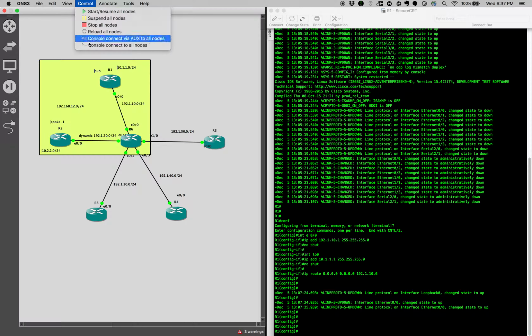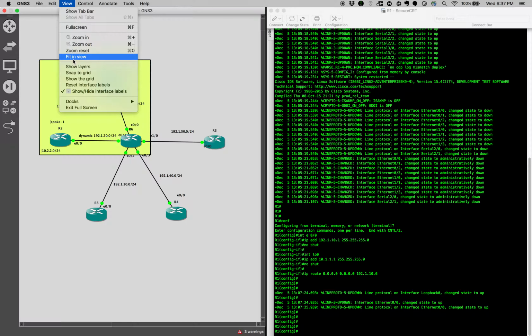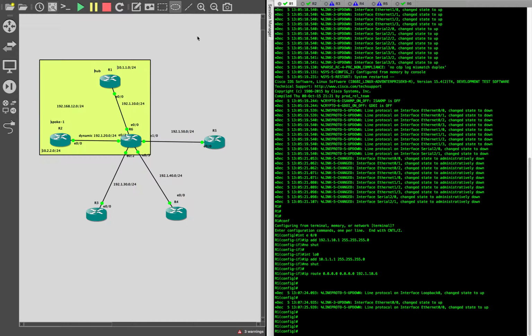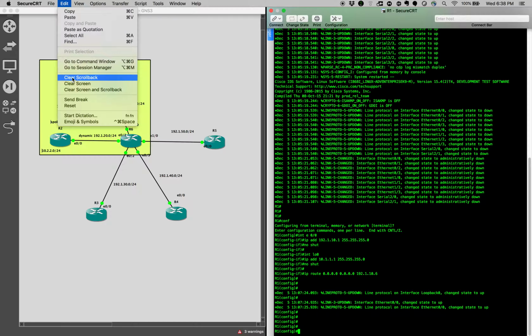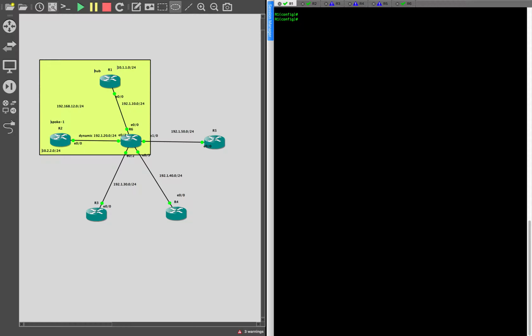So I can quickly check that. Let me clear the screen. It looks a little bad, sorry. Here, let me clear the screen again. There you go. So let's ping.